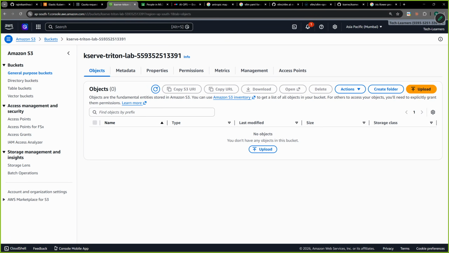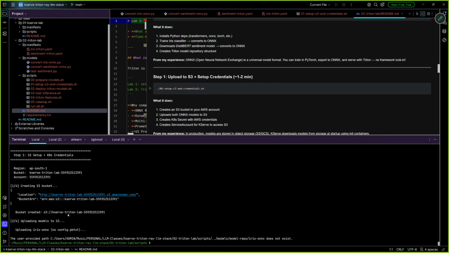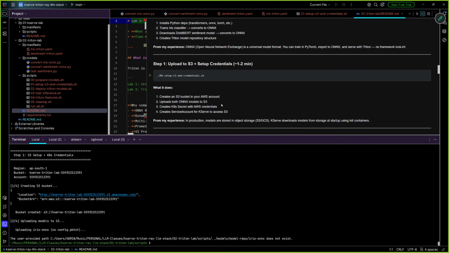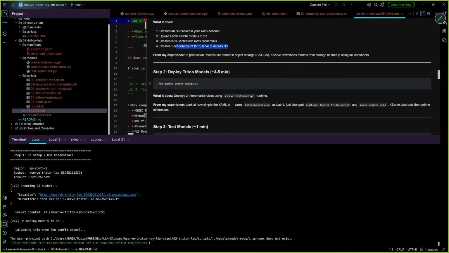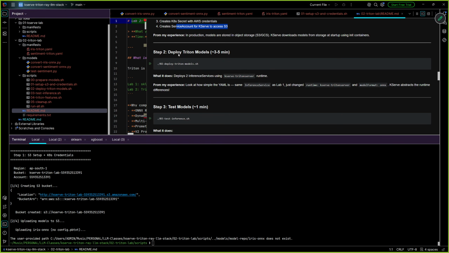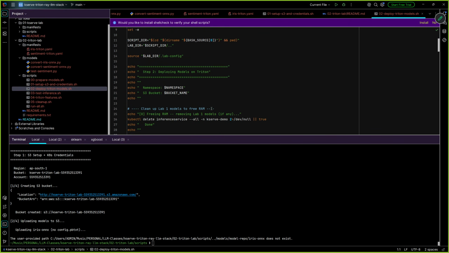Okay, now it's done. Second thing is, we created the S3 bucket and we will upload ONNX models into this, and it's creating the secret credentials for KServe to access the S3. Okay, Triton with S3. Now we are deploying Triton models with deploy-triton-model.sh.